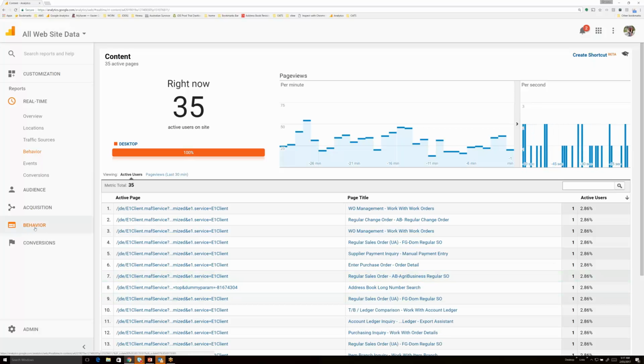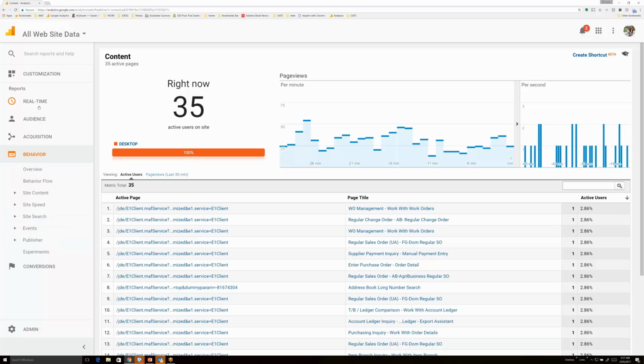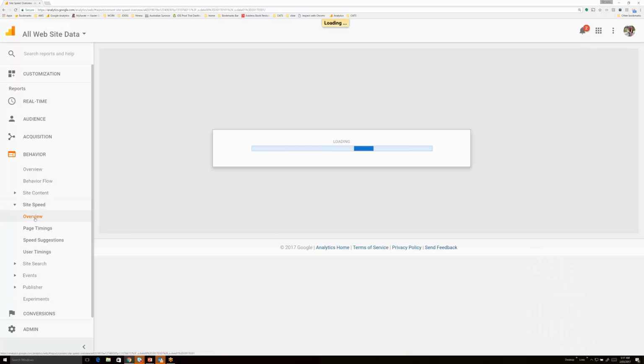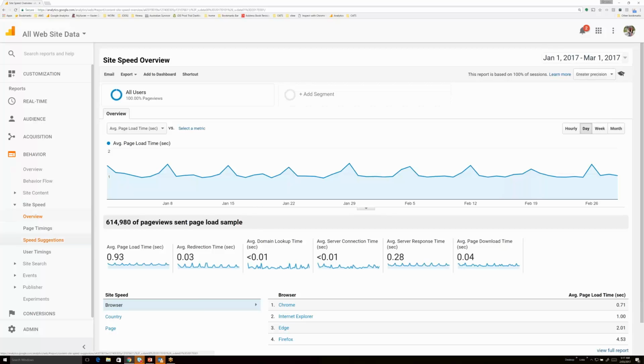Once again, if we take off the real-time tab and have a look at the site speed tab, we can look at overview. And this is where things start to get interesting for JD Edwards. We can see the average page load time, and a very interesting thing about Google Analytics is that it actually measures the client browser time. That is from when you request the page to when it completely renders on the browser. This is the page load time that you get here. But you can also measure the redirection time, the DNS lookup time, server connection time, etc.